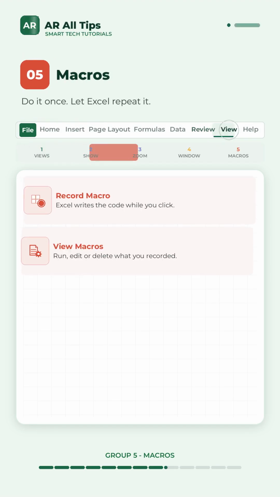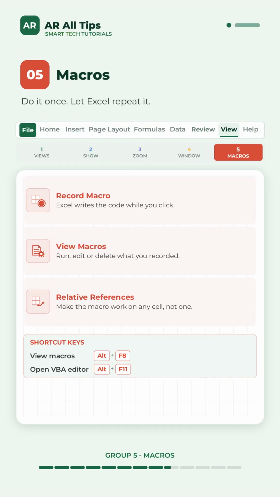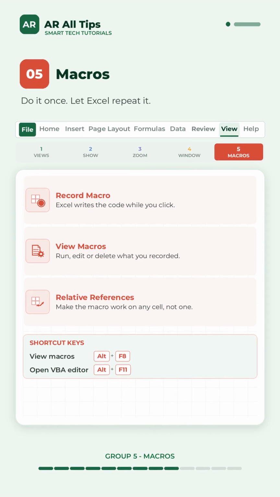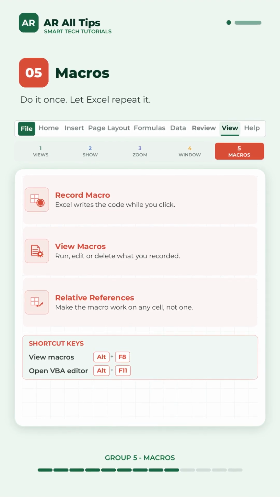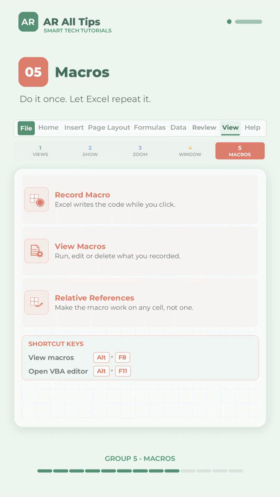And here they are. Record macro, you hit record, do the thing once, and Excel writes the code for you. No programming. View macros, or Alt F8, runs it again. And relative references. Tick that before you record. Otherwise, your macro only ever works on the exact cells you clicked.